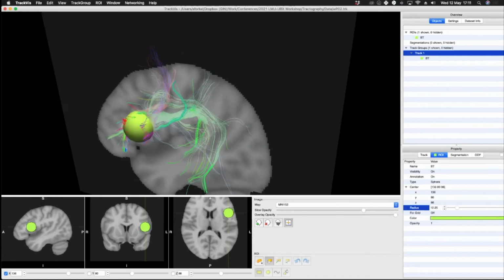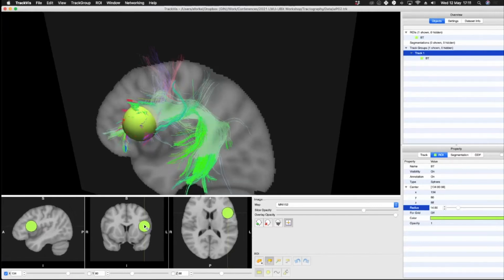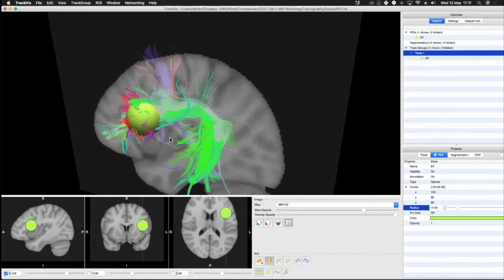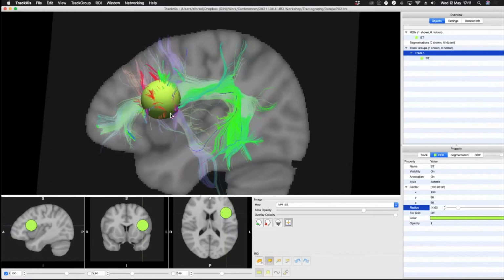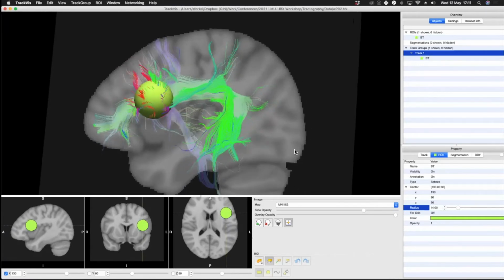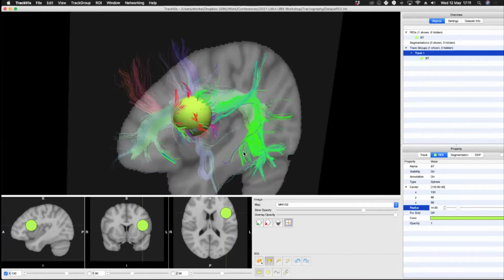So I'm just going to make my sphere larger. And this is not random. I'm going to be guided here to see if I move it right here into the deep white matter behind Broca's area, you can now see the beautiful reconstruction of the long segment of the arcuate.